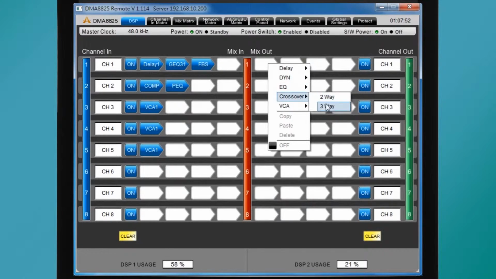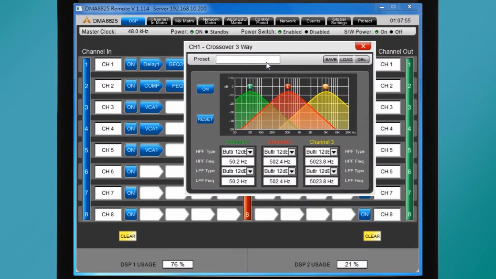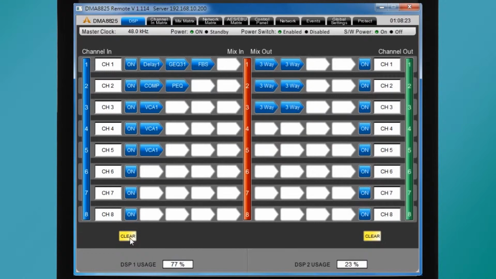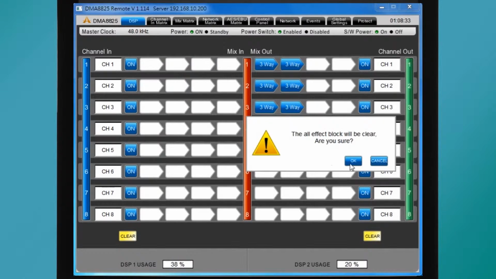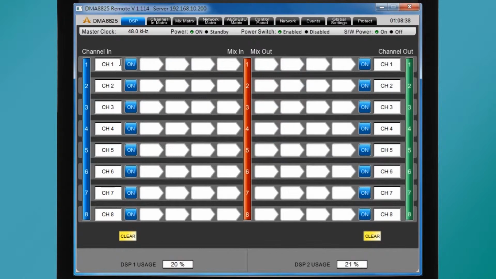Next we have a crossover. So much the same as the equalizer worked. You can adjust the high and low pass filters for the crossover right on screen. And if you look to the left and right of the DSP page, you can actually change the channel name. And at the bottom of the page, you can see DSP usage through the inputs and the outputs.